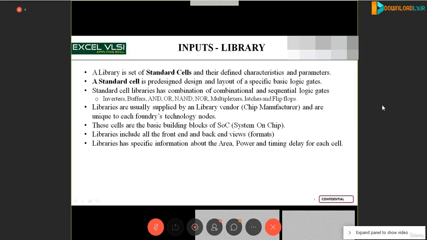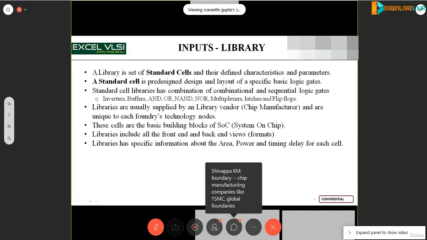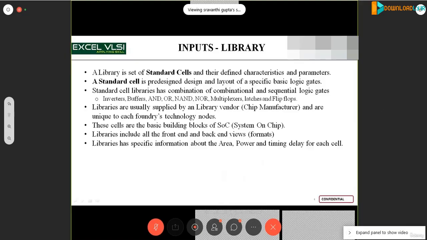It will have a combination of both combinational and sequential cells. The combinational cells are inverters, buffers, NAND and NOR gates, and multiplexers, and the sequential cells are latches and flip-flops. Libraries are usually given by the library vendors and are unique to each foundry and technology tools.